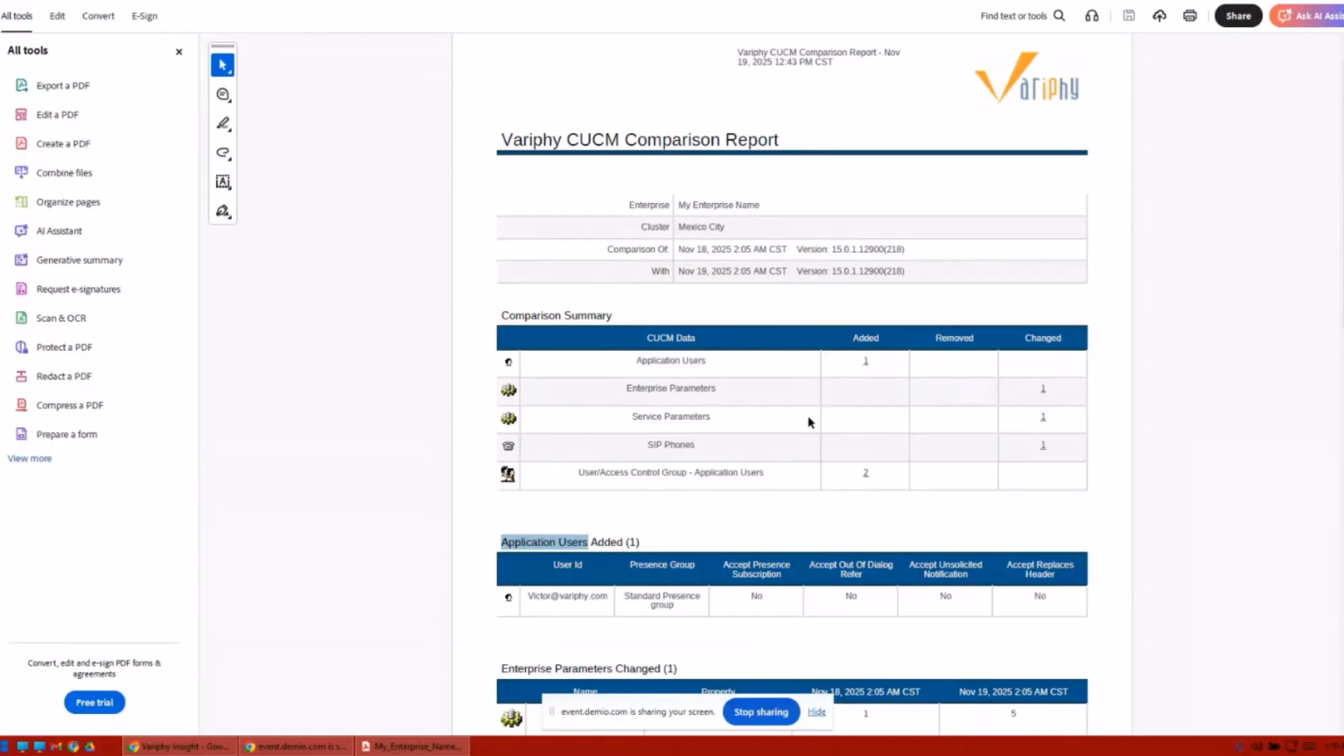So what this report is identifying is all the MACDs that took place in my Cisco call manager from yesterday to today. We see some application users that were added. We have some enterprise parameters changed, some service parameters, some SIP phone changes as well, and somebody added some application users. So what we're going to do today is I'm going to talk about how we use this comparison report to identify who's actually making those changes.